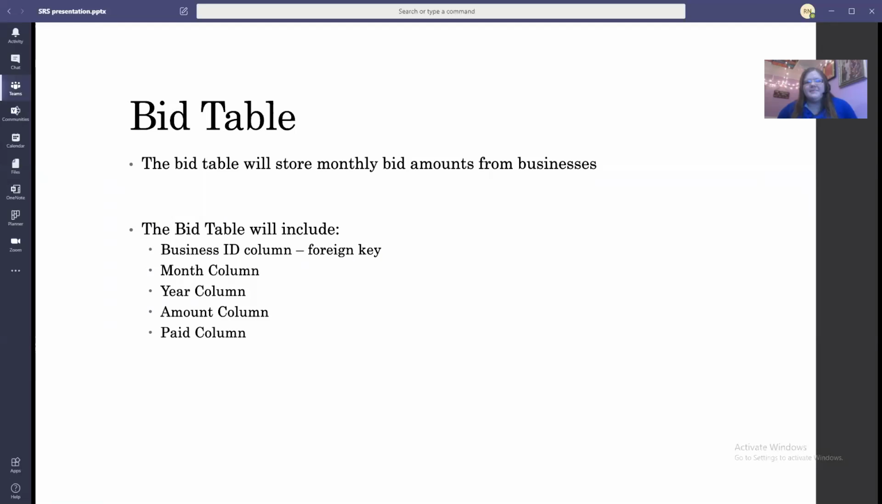And then the bid table will store the monthly bid amounts from the businesses. The bid table will include a business ID column, a month column, a year column, an amount column, and a paid column. Next slide.